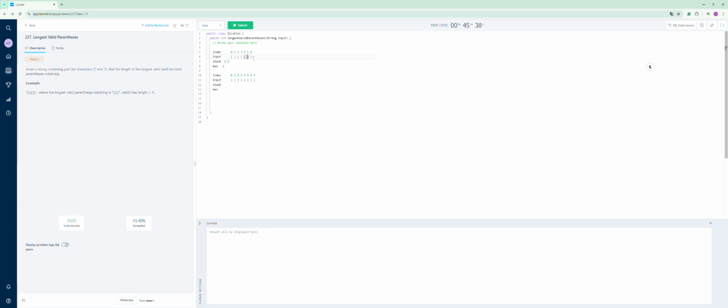The last one is a closing parenthesis. Then we first pop out the first element in the stack, and if the stack is not empty, we calculate the max length. We use the current index minus the first element in the stack, which is 4, so the max length is 4 here. The result of this example is 4.